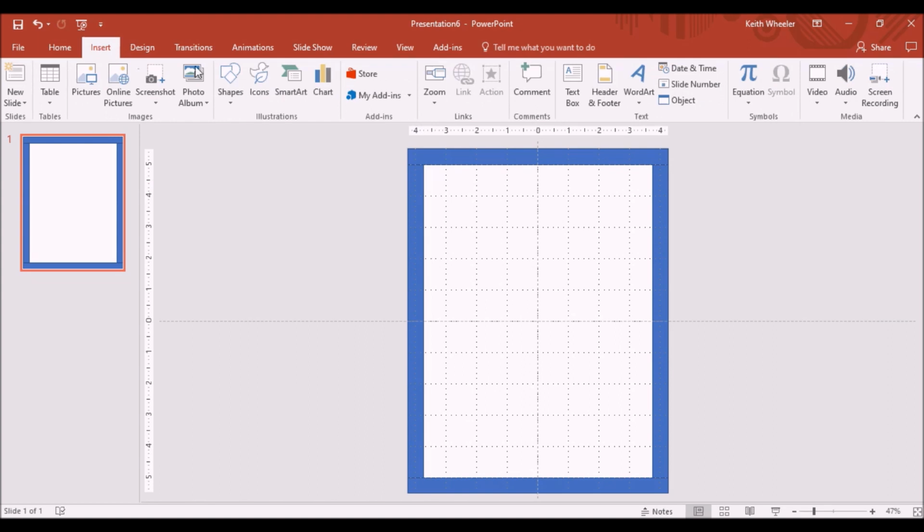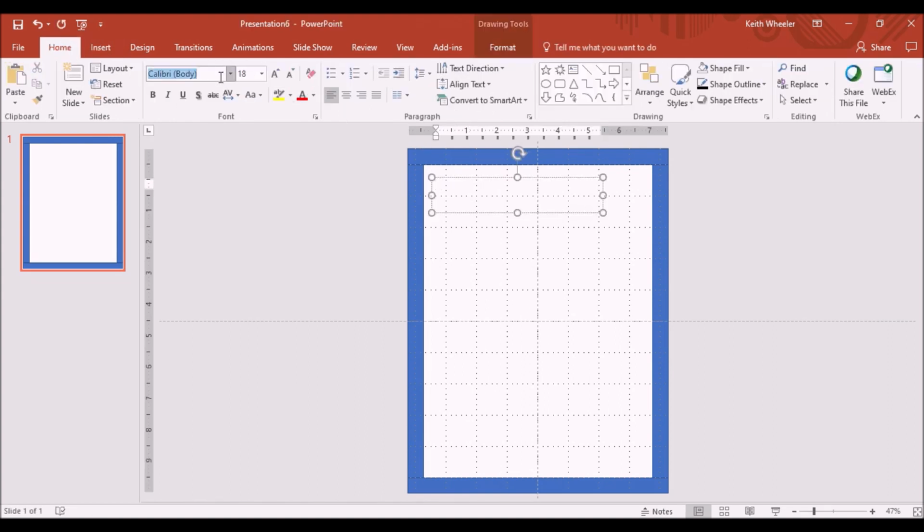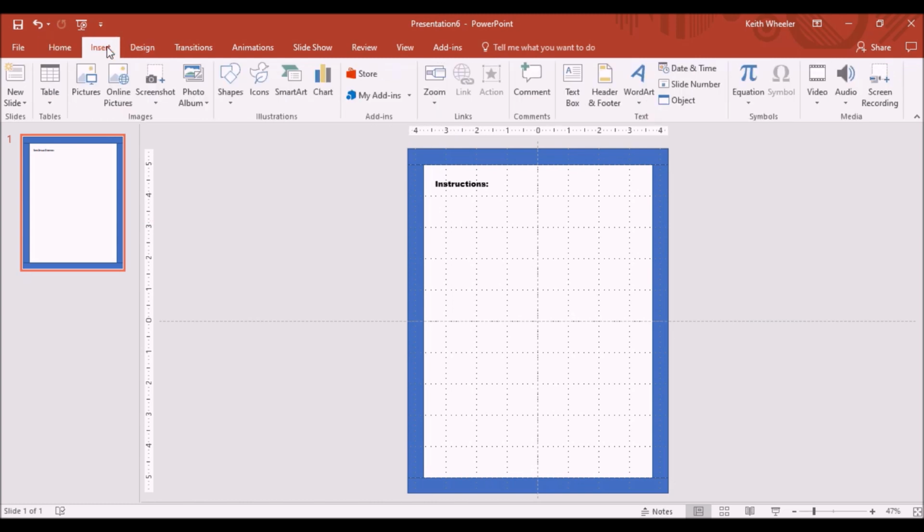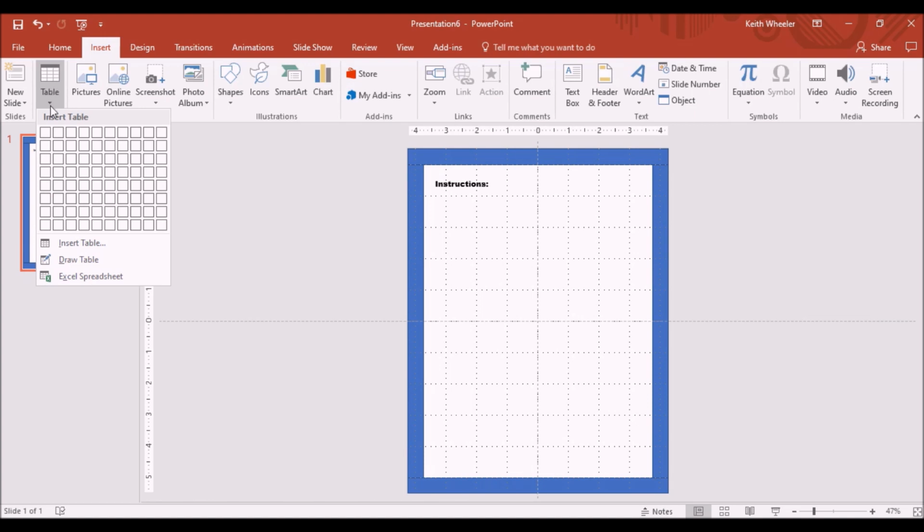We'll go to Insert, Text Box, draw the text box. We'll do Arial Black, and we're just going to do the instructions, and then we'll type the instructions here. If you want to get the exact instructions, you can always just Google how to play. But the important thing is to make the puzzle page. So we're going to insert a table, and again, it's a 4x4, but I want to do a row above, a row below, a column to the left and a column to the right.